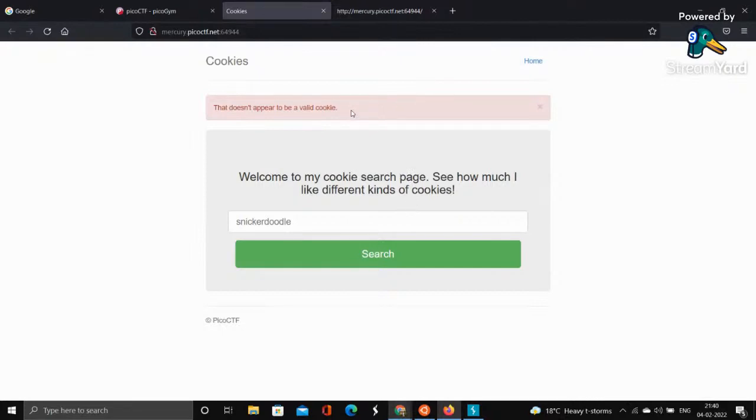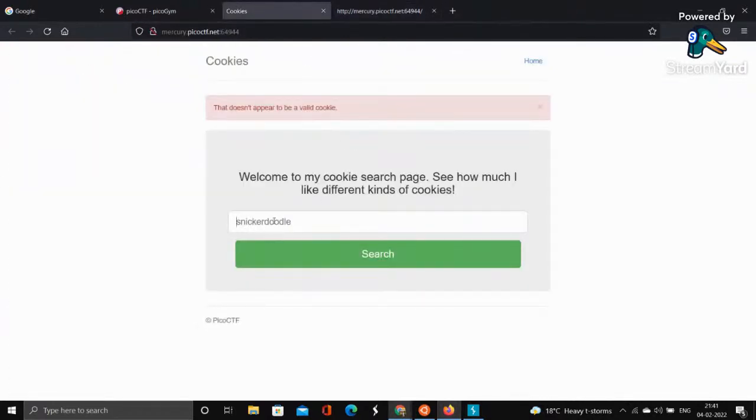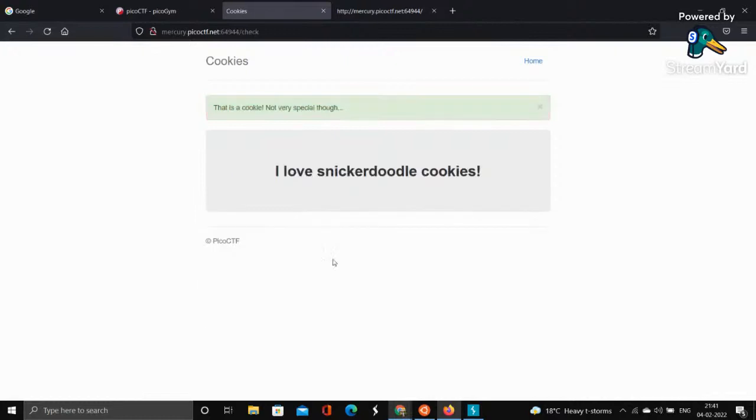Okay, so what I think is that it is like a huge database of cookies, and what it wants us to do is search the database for a particular cookie, and maybe that cookie is a flag, maybe. So let's see. I have this placeholder which is like this snickerdoodle, so I can just paste the stuff. Let's try it because it is given as placeholder. It has to do something. Okay, this is a cookie. Okay, I like snickerdoodle cookies. Nice.